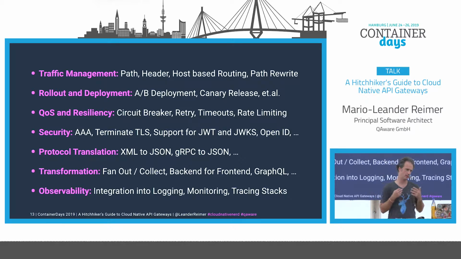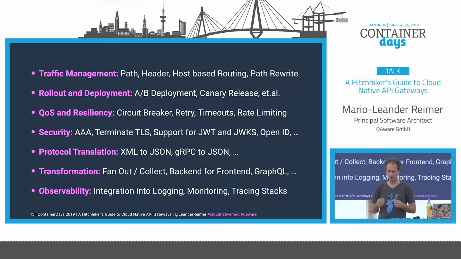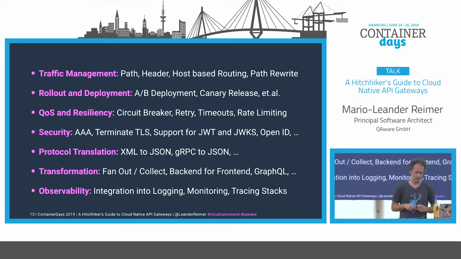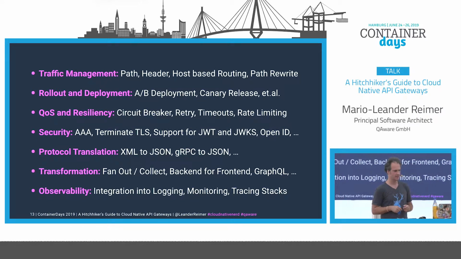Good API gateways should provide some form of circuit breaking. They should provide retry behavior. They should provide timeout behavior and rate limiting. Security is an important aspect, okay? So those good old AAAs, authentication, authorization, access control. Terminate TLS, for example. Support for JSON Web Token or JSON Web Key Set. OpenID Connect, things like this, okay? So all those security concerns you can put into an API gateway.